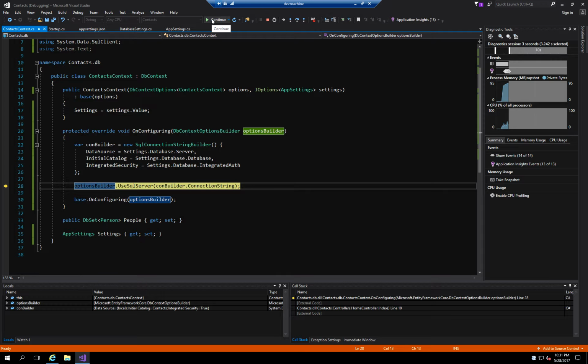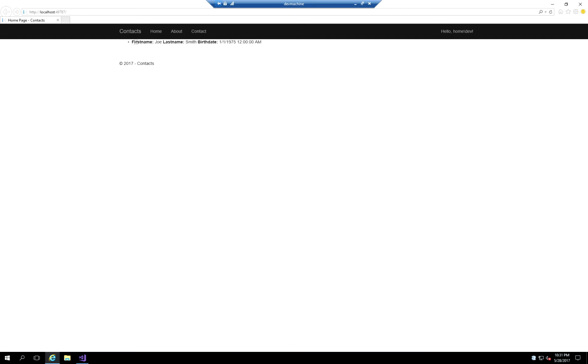So if I go ahead and hit continue here, it's going to load the page and show us the values coming directly from the database. And you can see here Joe Smith and the birth date showed up. That's it for connecting to the database using the configuration. One last thing that I wanted to show you is how we actually use the app settings inside of a view to be able to maybe change the name of the actual application.